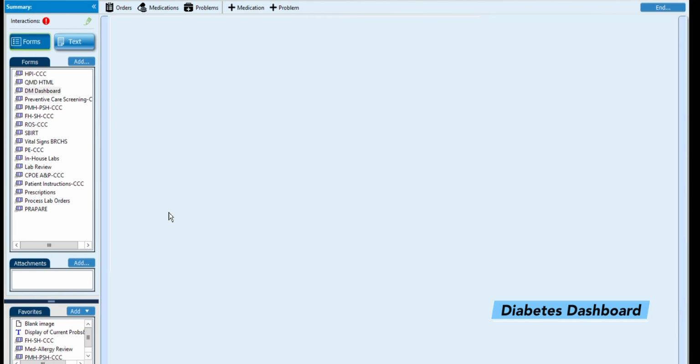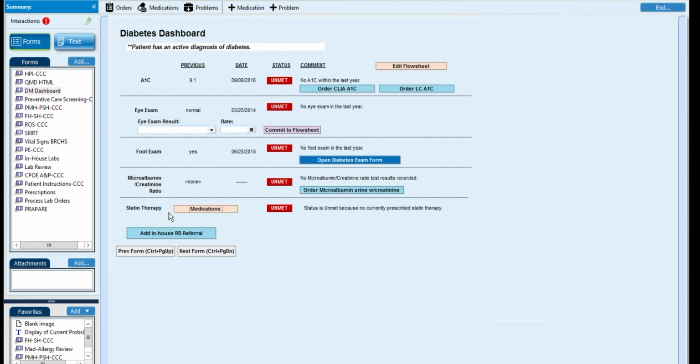All of that patient's diabetes metrics will appear within the Diabetes Dashboard. The metrics that are met will be green, while those that are unmet will be red.